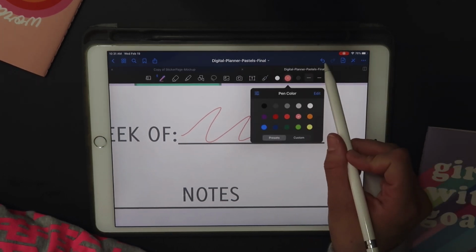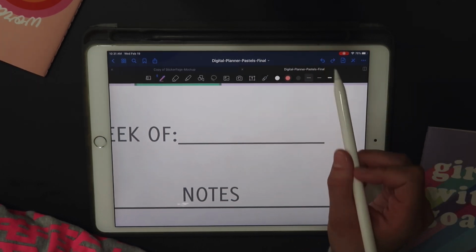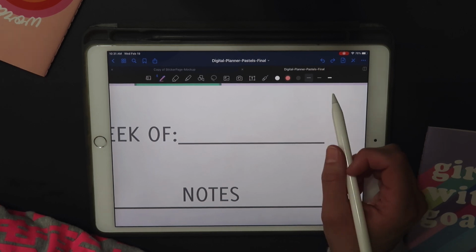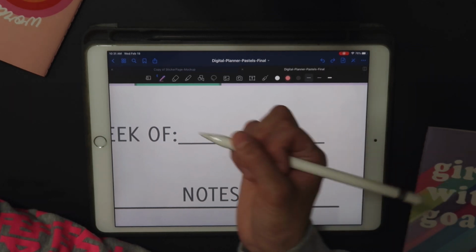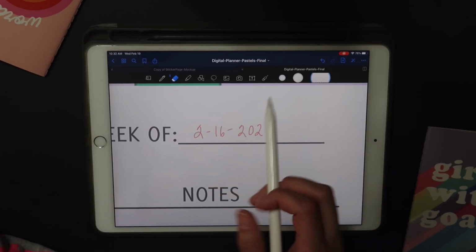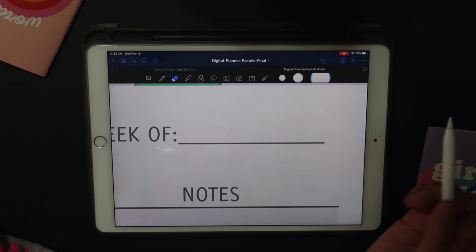Again, this back arrow up here is your undo arrow. So I'm just going to add some of my information for this week. If you don't like what you wrote, you can undo it, or you can use your eraser tool and just erase it.